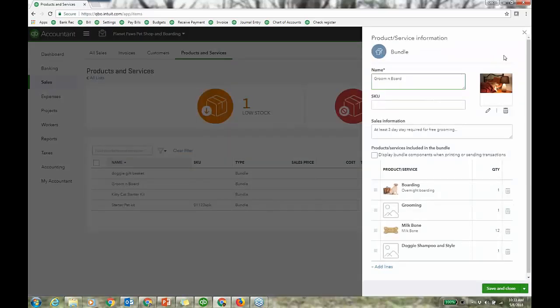You can create a group item. And contractors love this on the service-based side because you just want to display not all the components, so I'm not checking this box to display bundle components when printing or sending transactions. Most often you're going to leave that unchecked. It's just going to be the sales info, the contract, or whatever.